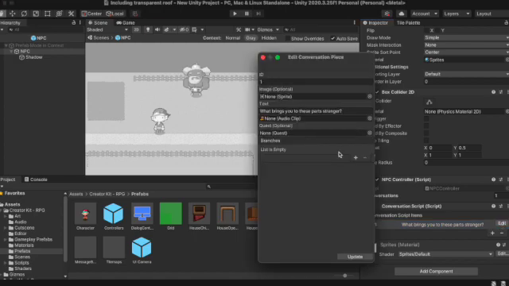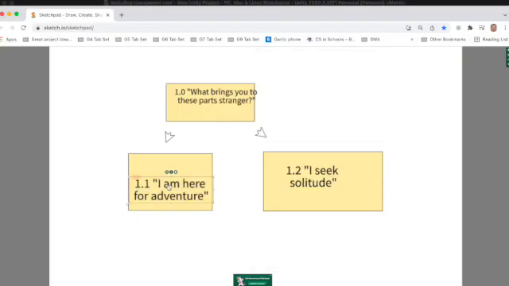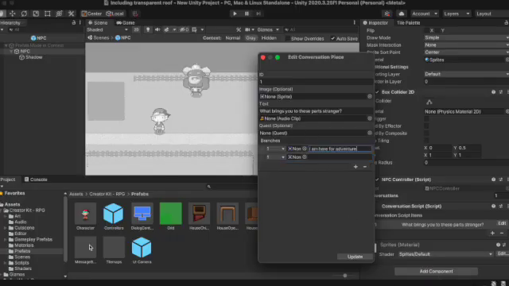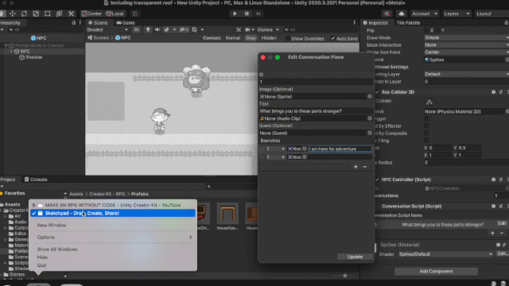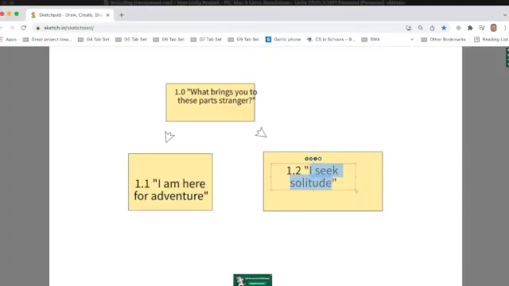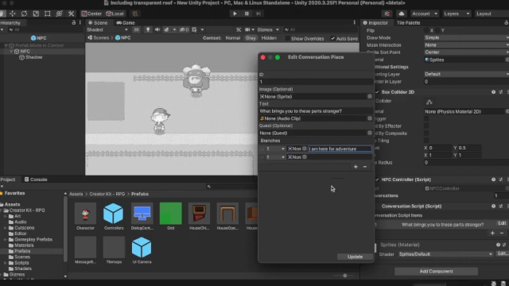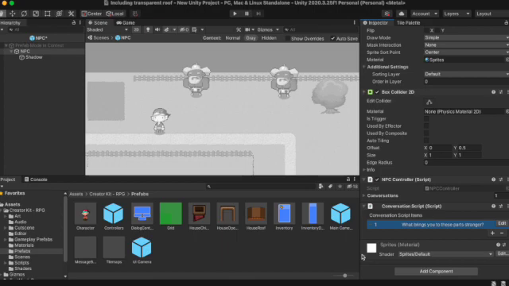Now that we've created the first item of conversation for this character, we can click edit and we can add branches. So we'll add 2, 1 and 2. So we had, I am here for adventure. I can take that and paste that as the first branch. And you might remember the second one was, I seek solitude. So we can take that and paste that in as well over here. Now we've got a question and 2 possible responses from the player. That's the basics of conversation trees. So we'll hit update.